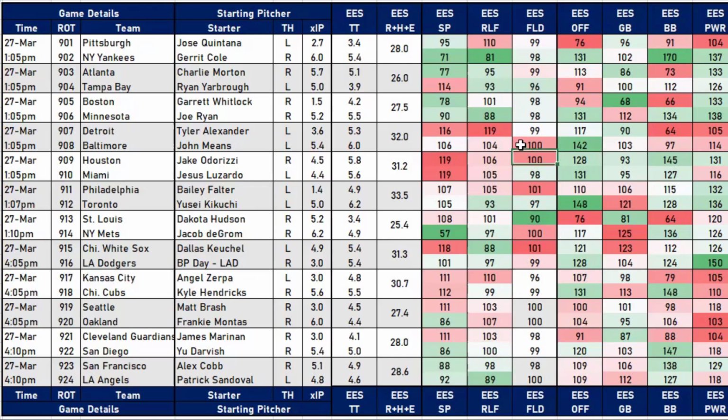If you are below 100, like Garrett Cole here, we expect you to suppress runs better than average. In this case, he has a 71. So we expect Garrett Cole to suppress runs 29% better than an average starting pitcher, right, Riley?